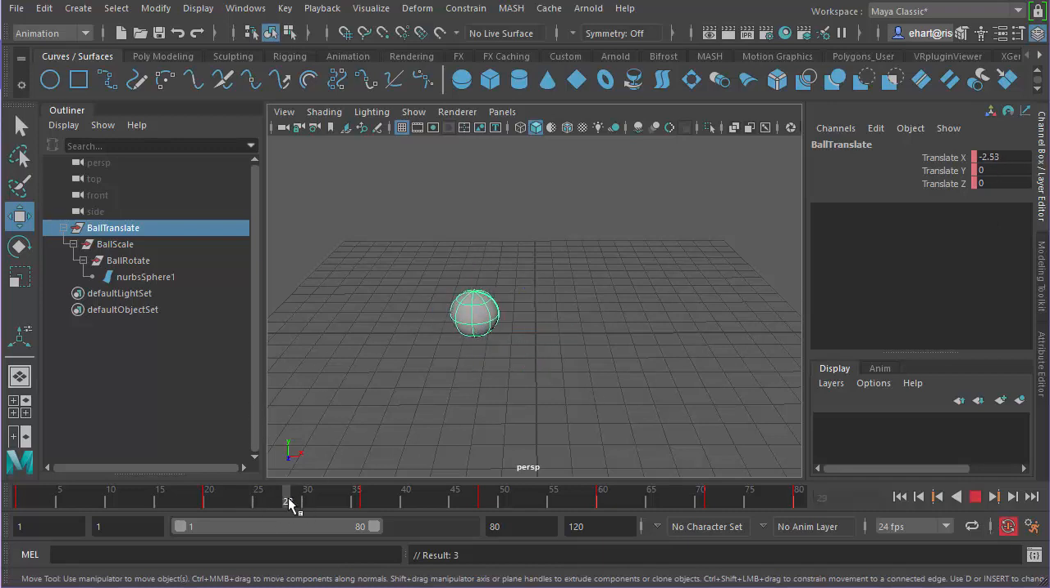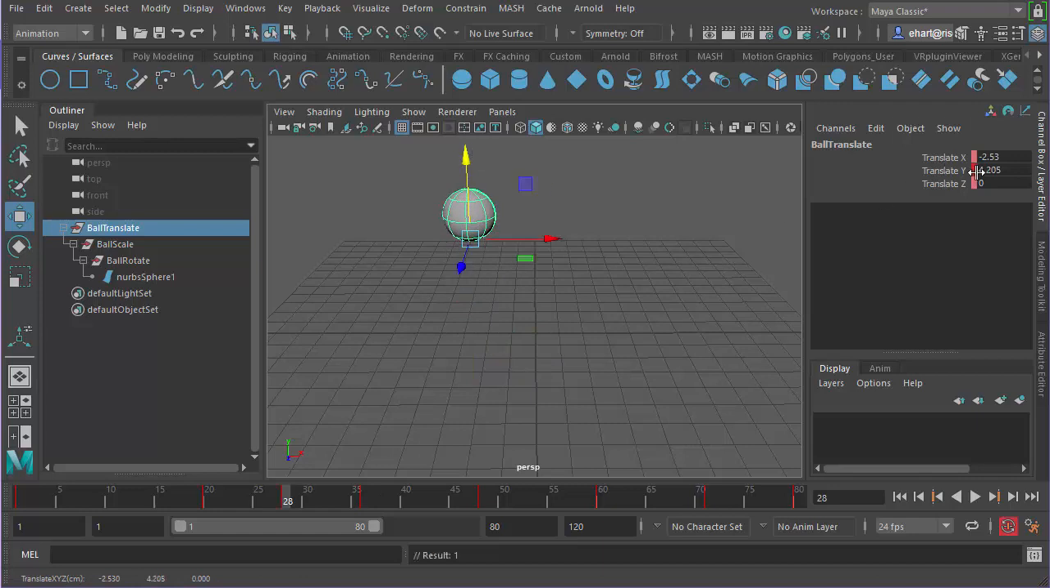So if I start in between these two frames that I've established as the ground and pull the ball up, I now see that this indicates I have a keyframe on the Y channel only because I only dragged this up. So I'll do the same thing a few more times. I want this ball to bounce a little bit less each time. And let's hit play and see what it looks like. It looks not really great.